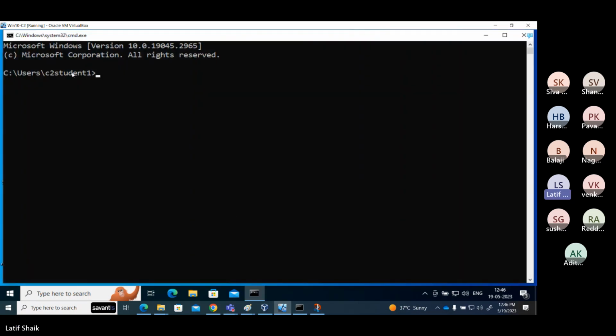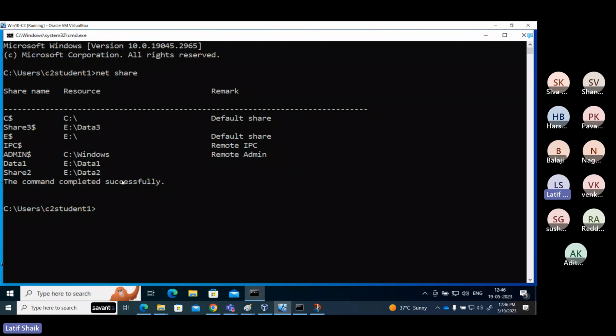I'm using the command called net share. Small letters or capital letters, no problem. Why? Because it is a Windows system. So my share name is share 3, the original directory name is data 3. Data 1 is a share name, the original location is this one. Share name is share 2, the original folder name is this one. And C drive and E drive are also shared by default share. There are some default sharing paths also.